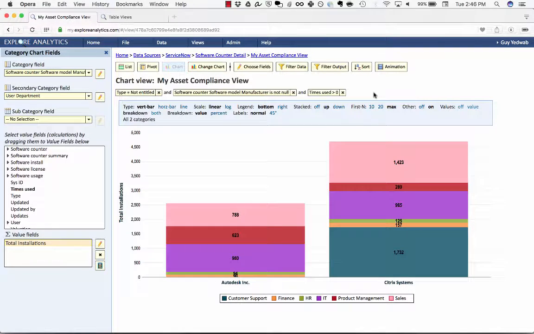Now this is a pretty straightforward example where we're just looking at the software counters that are already there and pulling up this report. I want to take this report to the next level. I want to actually look at this in terms of what does this mean for our company? In other words, what's the potential exposure?